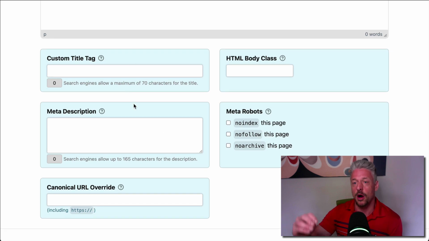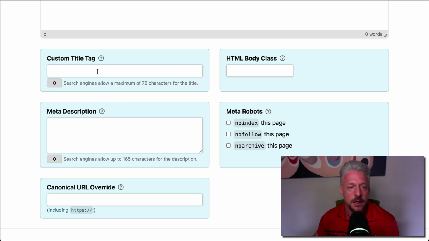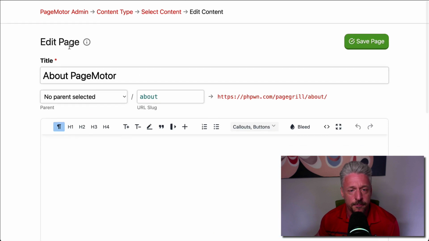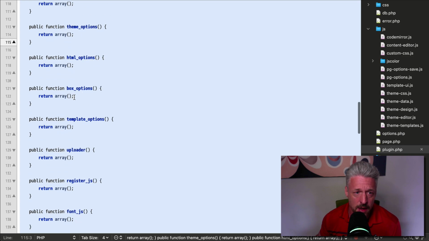These options are saved relative to each individual piece of content. Things like a custom title tag, meta description, special meta robots designations, that kind of thing. We've got theme options. Those are options that are going to be specific to a particular theme. HTML options, box options, template options.